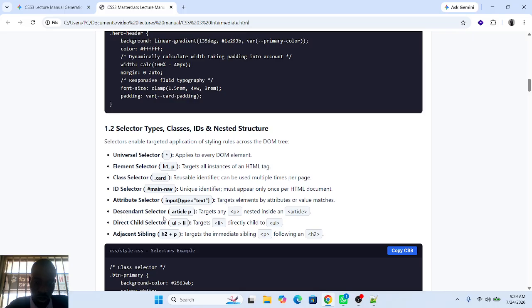Then we now have the descendant selector, article p, which targets any p nested inside an article. When you use this pattern, it will only target those elements. Say you open an article section and you want to target only the paragraphs there. You just use article p like this. You will target any p element nested inside the article tag. You can see how it's explained there.